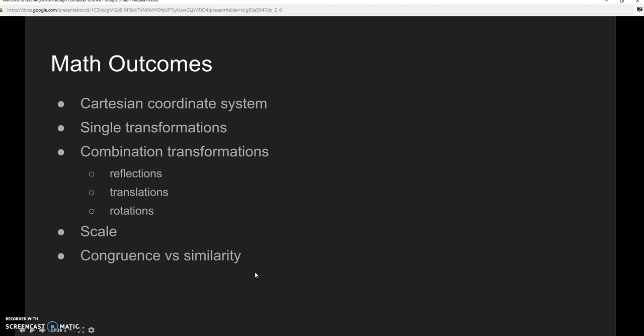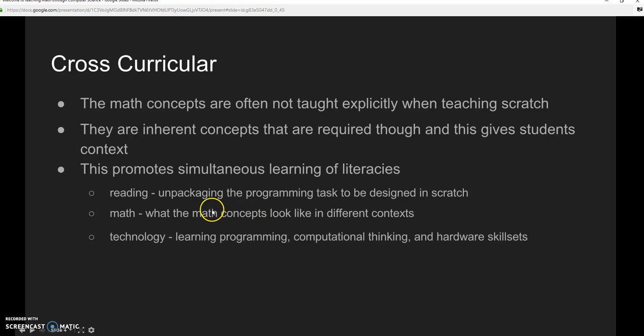The learning outcomes of the math curriculum taught here are to identify and plot points in a Cartesian coordinate system and to perform single and combination transformations, including reflections, translations, rotations, scale, and congruence versus similarity. These concepts are not explicitly taught often when teaching Scratch programming, but they're inherently part of the Scratch environment. So once learned, students can create solutions through coding and play, which will allow them to develop multiple literacies simultaneously, including reading, mathematics, and technological literacies.